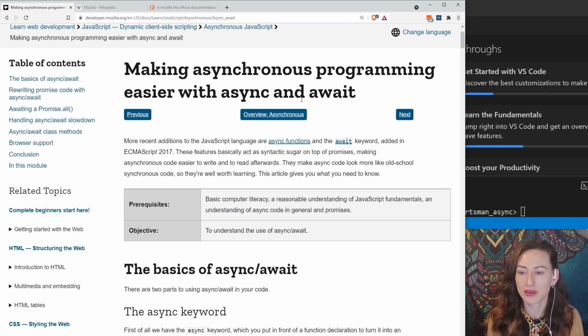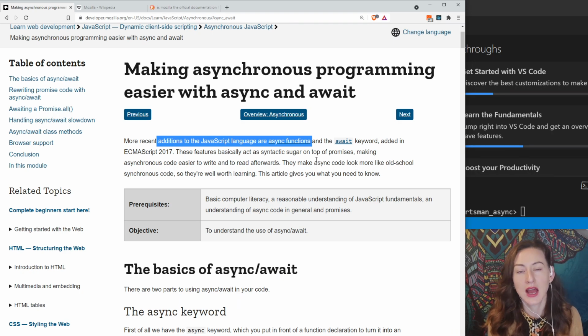So, making asynchronous programming easier with async and await. Cool. These async functions are recent additions, because before this was all done with promises. My understanding is the difference with a promise is you're going off to get some piece of information. You're making a request, and it takes time to go away and get it and bring it back. So with a promise, you couldn't continue on until you had that piece of information back, basically. You had to say, do this, then do this, and if there's an error, do this.